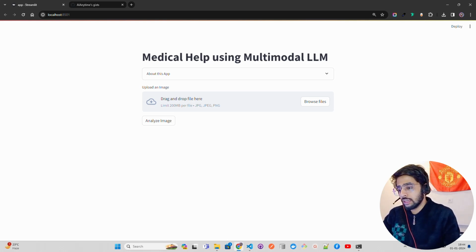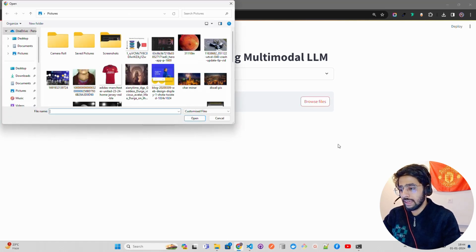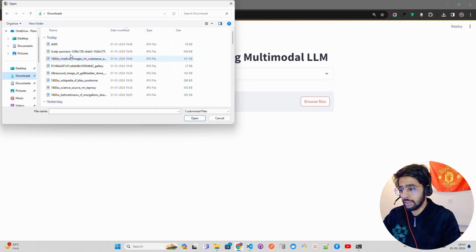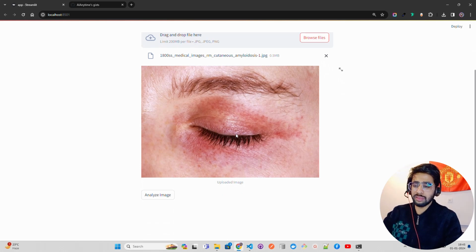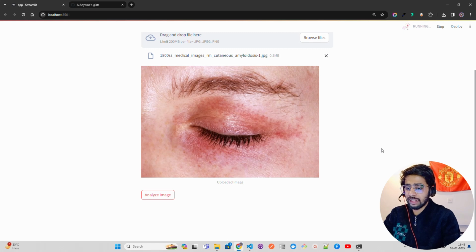Now here you can look at the option to upload an image. Here I want to upload an image, so let's upload one. So let me, for example, upload this image. You can see I have uploaded this image. A person whose eye, and there's something wrong on the skin, right, on the top of the eyes and also below the eye, right? Now let's click on analyze image.